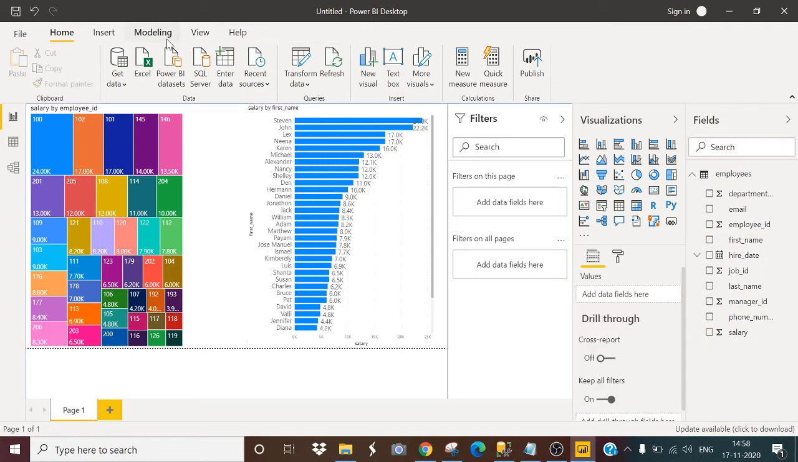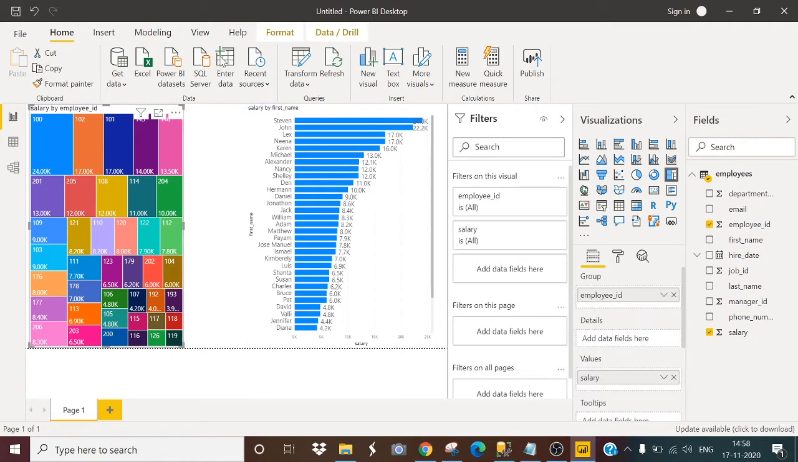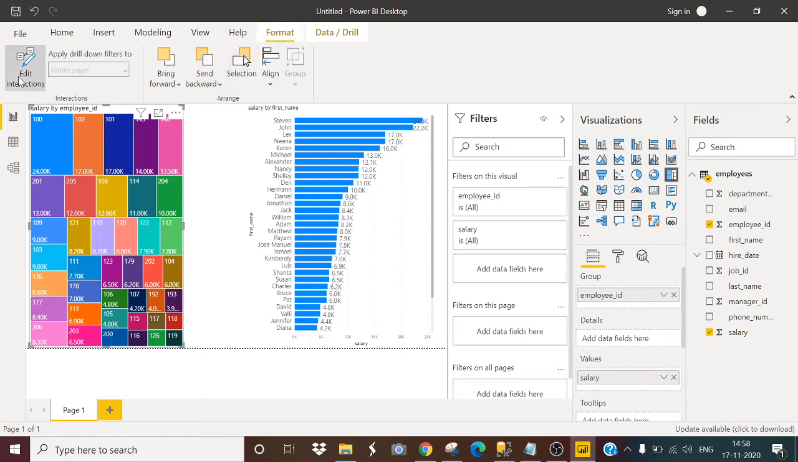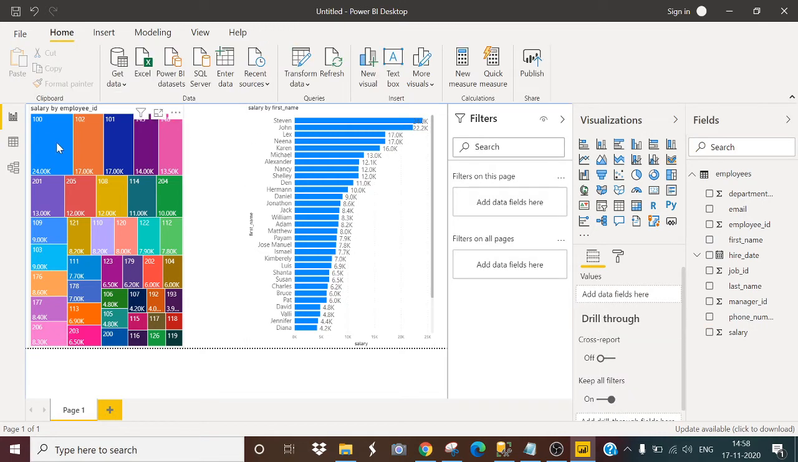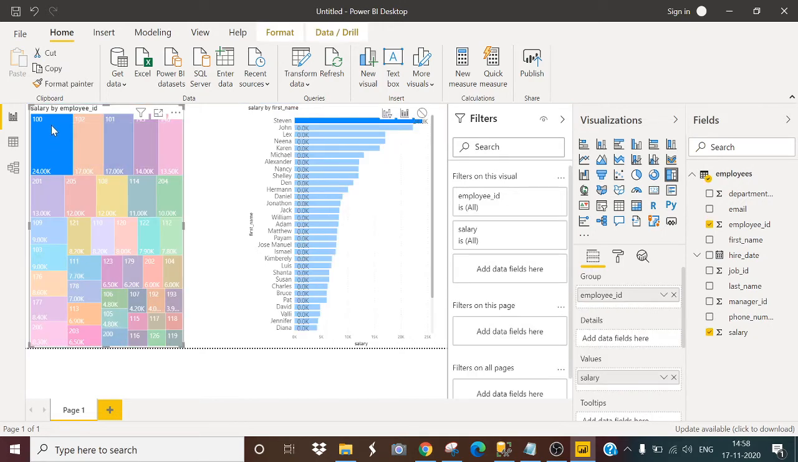Now let me use edit interaction here. Let me select this graph, go to format, and go to edit interaction. Suppose whenever I select a particular salary by employee ID, I am selecting the employee ID value 100 and the salary is 24,000. It shows me that Stephen is the employee with employee ID 100. It is showing me his data, but the rest of the data is getting blurred.